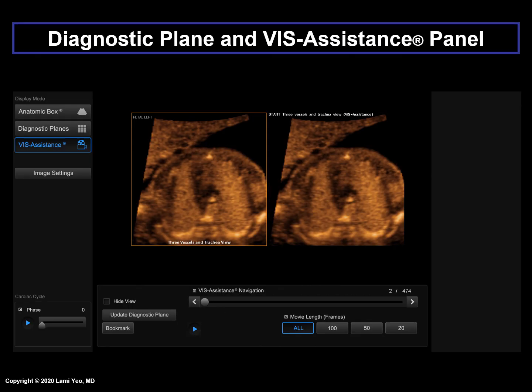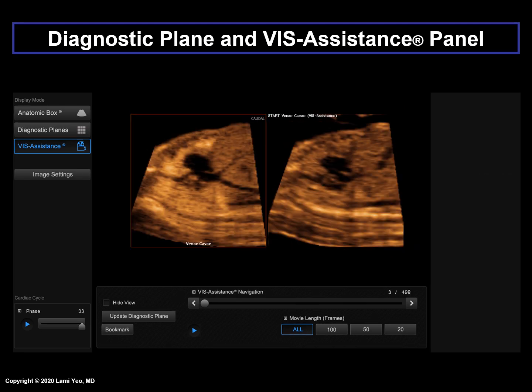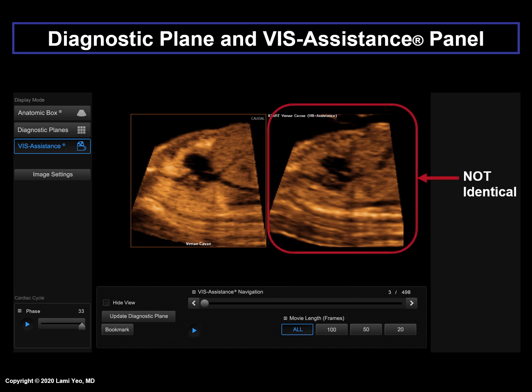Here is an example of the 3 vessels and trachea view. Notice that the first frame of the VISA video clip is identical to the diagnostic plane image on the left side. In contrast, for the Vena Cava view, notice that the first frame of the video clip is not identical to the diagnostic plane image on the left side. This will not affect the performance or benefits of VISA, however.